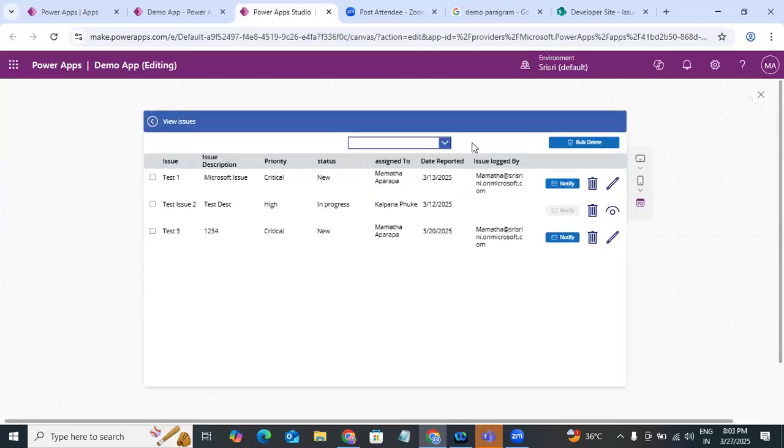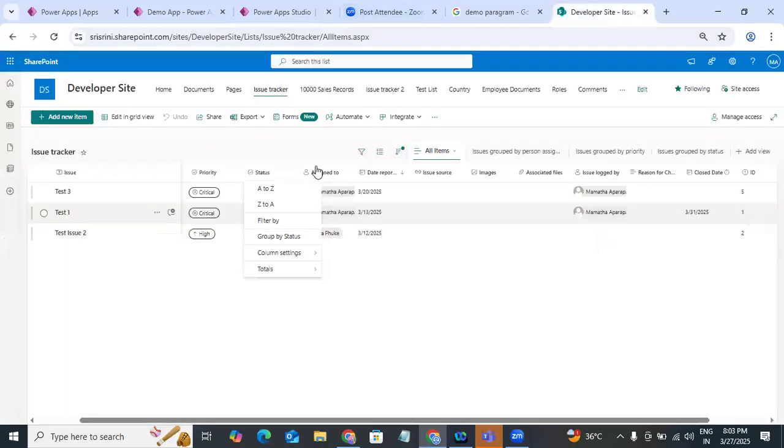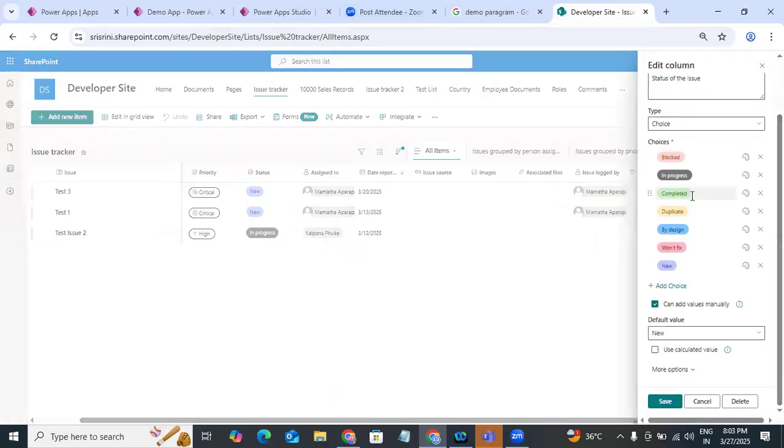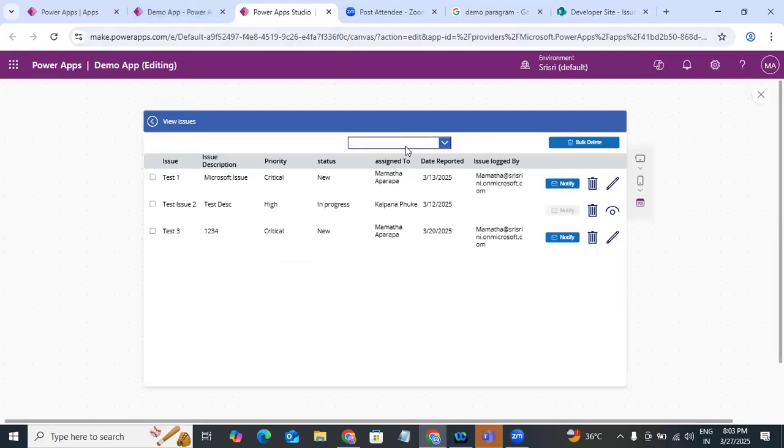But what happens in the future if I want to change whatever choice values are there here? For example, I'll change "completed" to something like "completed issue" in the future. That means this choice value should also reflect immediately in the application, right? Again, we don't need to open the application and modify the value here; it should come dynamically from whatever data source we have.